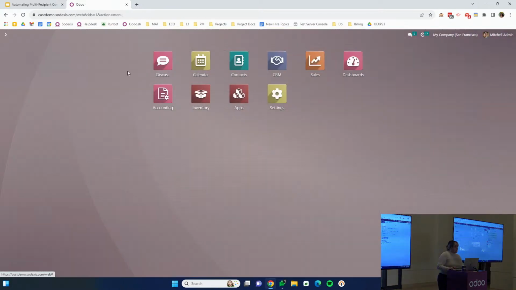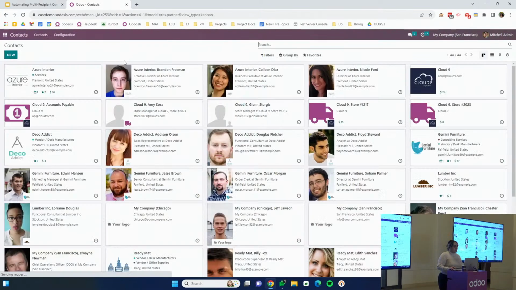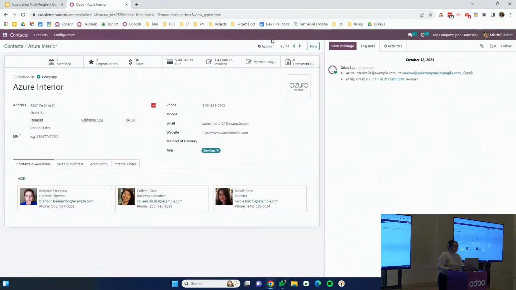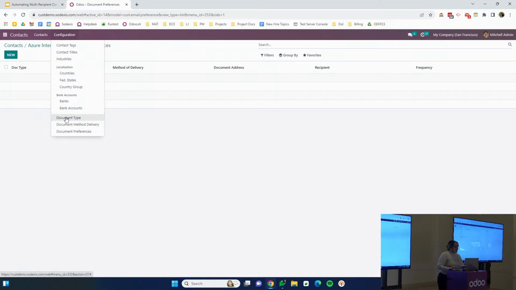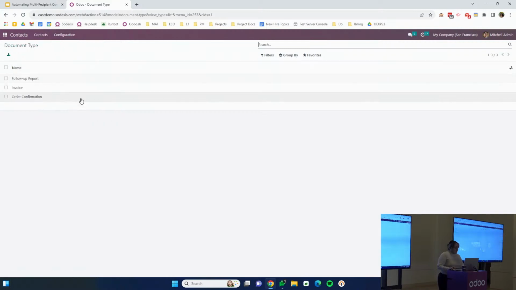With our app, I'll take you around. So we'll go to a contact, and you can see there's a new smart button in the top right corner called Document Preferences. And this is where you can set up those rules. Before we set something up, I want to show you the other two menus that are relevant to us. There is the document type that's added to the configuration, and these are the types that we'll go over today, so order confirmation, invoice, and the follow-up report.